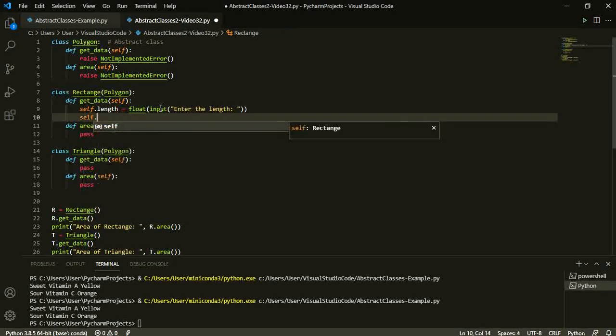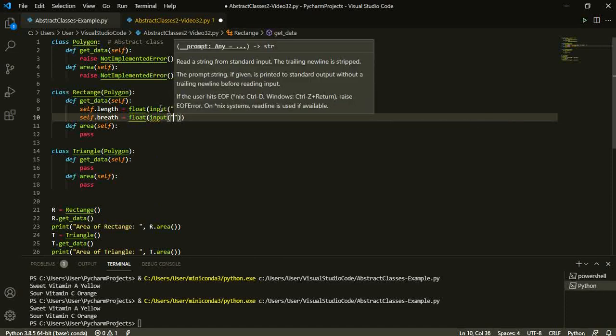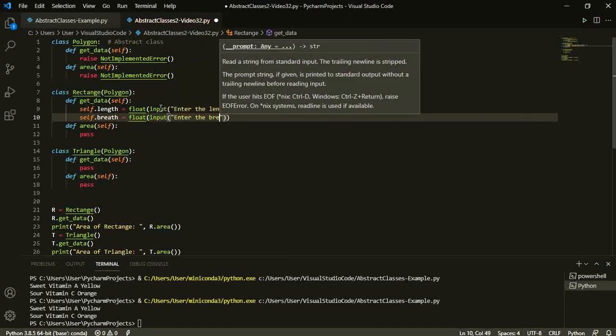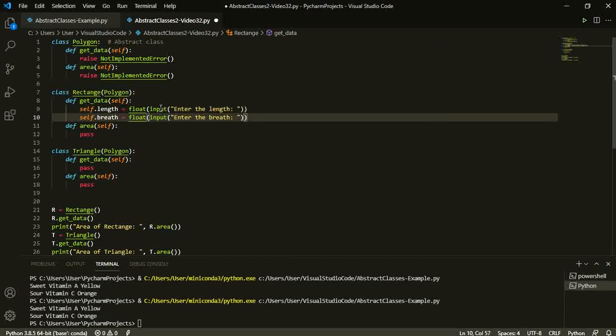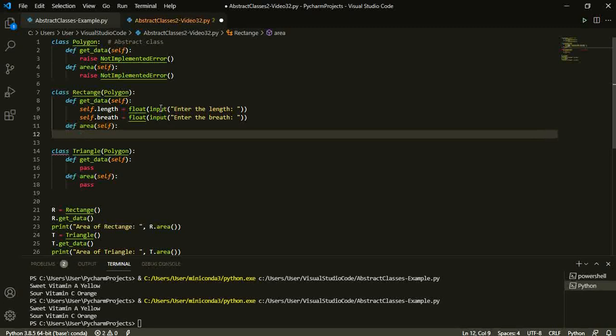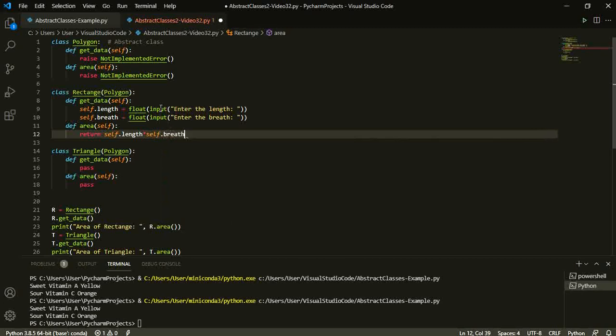Now let's say we have another that is breadth, of course, and that can also be a float, and input, enter the breadth, right? So here we're going to get two inputs from the user, that is entering length and breadth, and then we're going to pass the area, and passing the area can be like returning the length and returning the breadth. It's multiplication, so self dot length multiplied by self dot breadth. Okay, so this is what we are going to return.